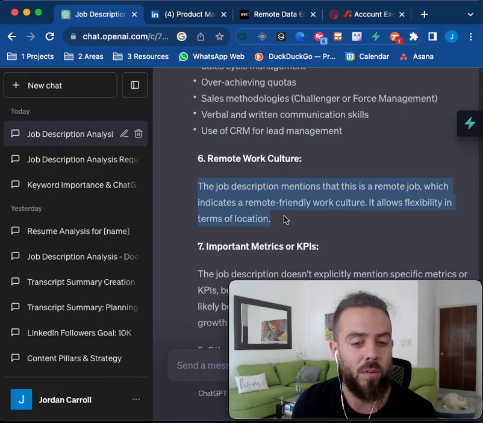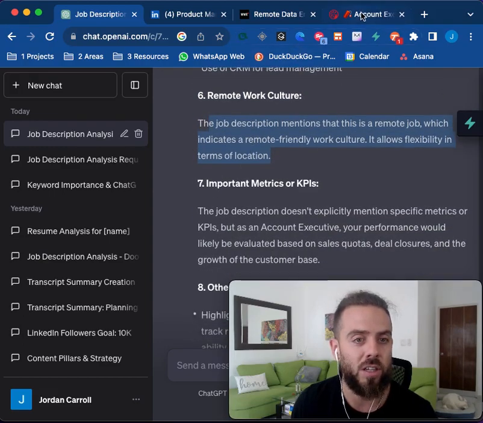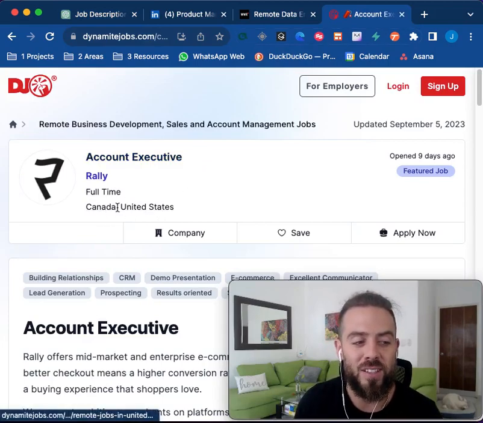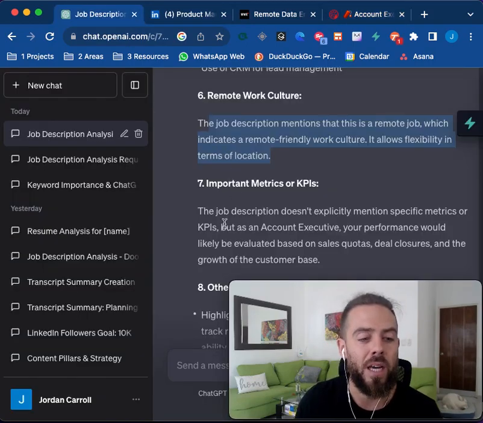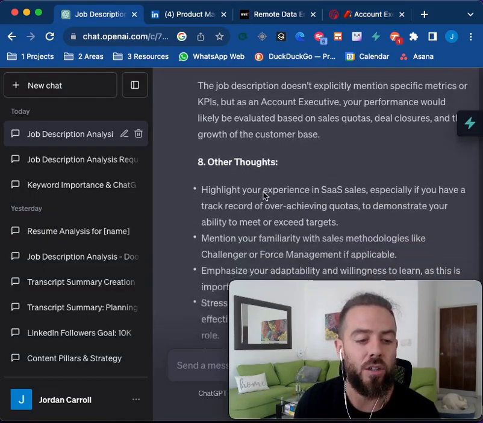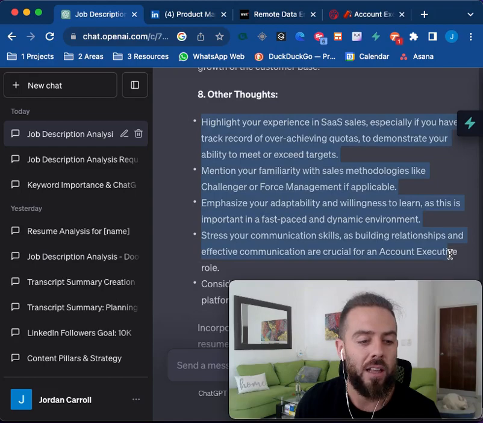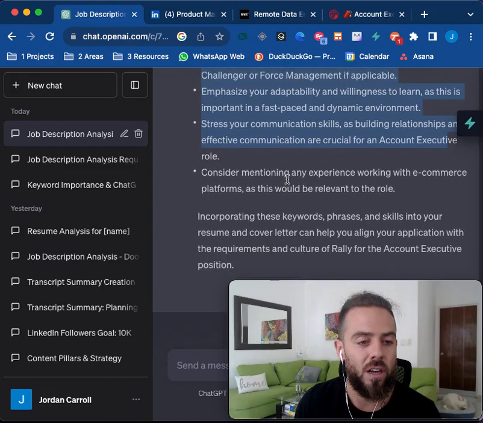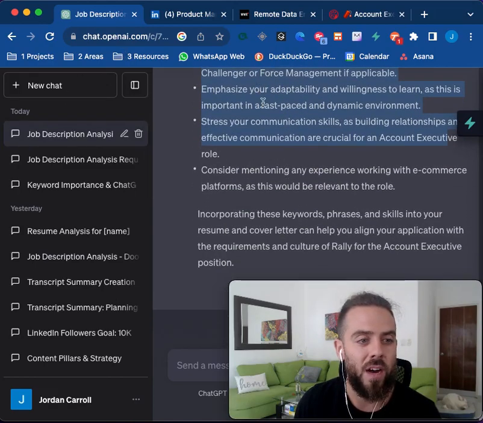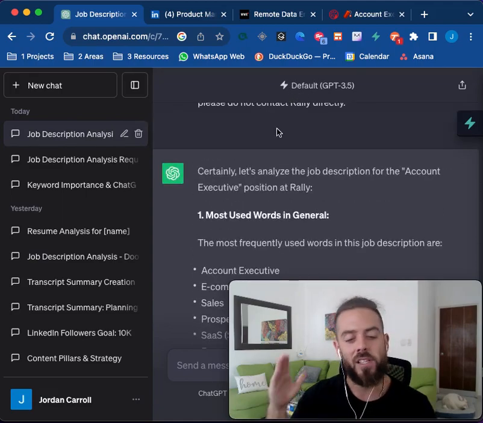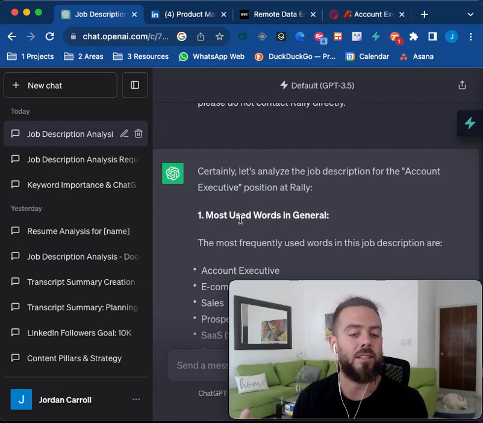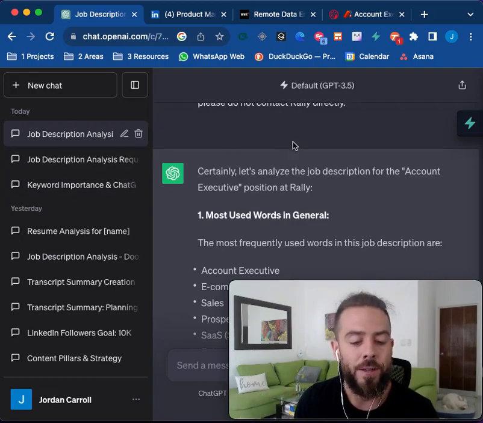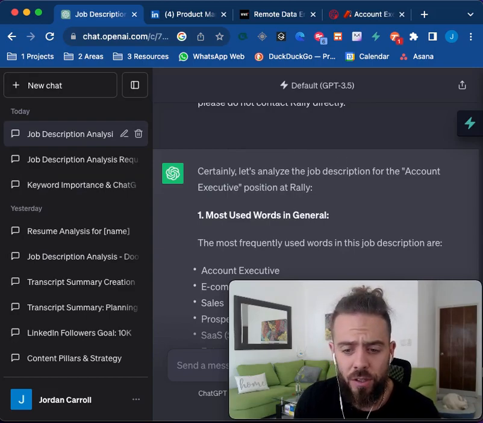Now, the job description mentions it's a remote job, indicates a remote-friendly culture, allows flexibility in terms of location. I would still go in here and look, and if you see it says Canada, United States, that's where sometimes this doesn't completely pick up everything, and you want to read it yourself. Other thoughts highlight the SaaS skills and all this other stuff. And again, this is done with 3.5. What I notice about 3.5 is it comes out really fast, but in some ways it's not as deep as if you do it on 4. So there are different ways you can do this.